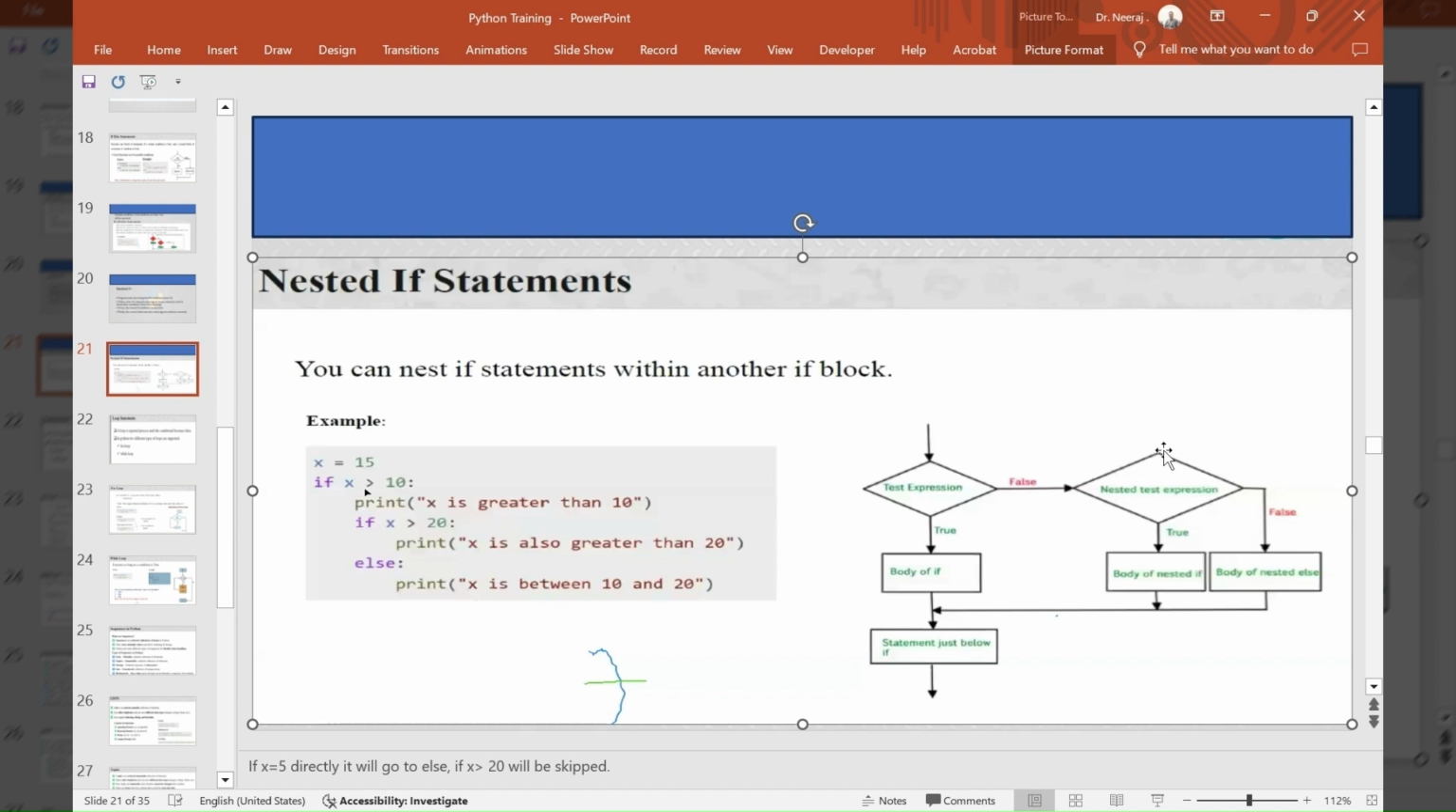Now see how this nested if is different from if else. The difference is that in nested if, if the first condition is not met, it will not look inside the other conditions. This is a key difference. But in if else, all the conditions are checked, irrespective of whether the first condition is met or not.